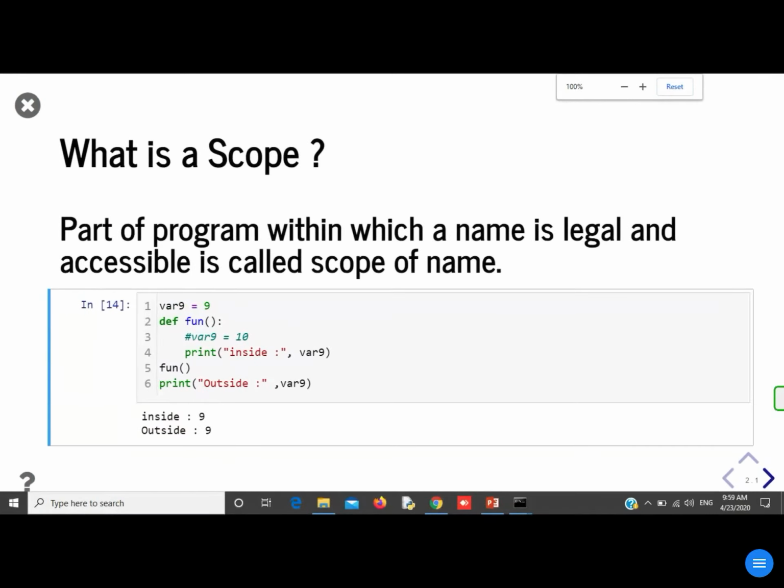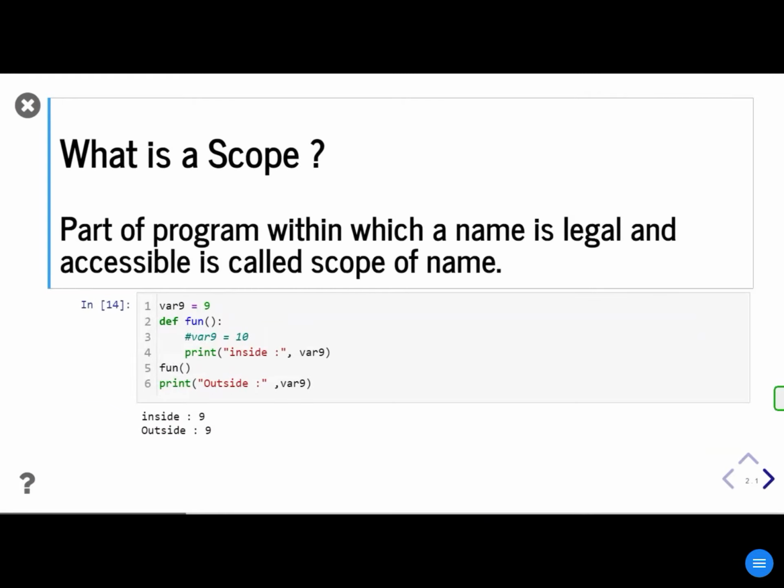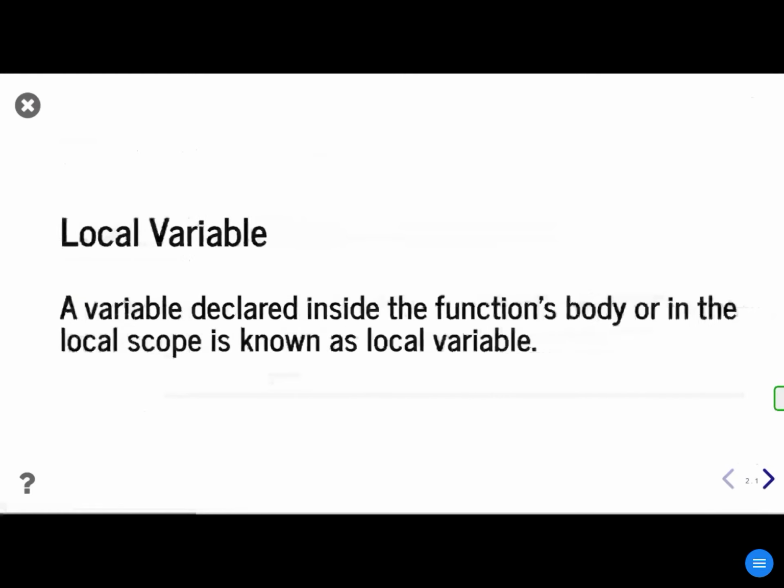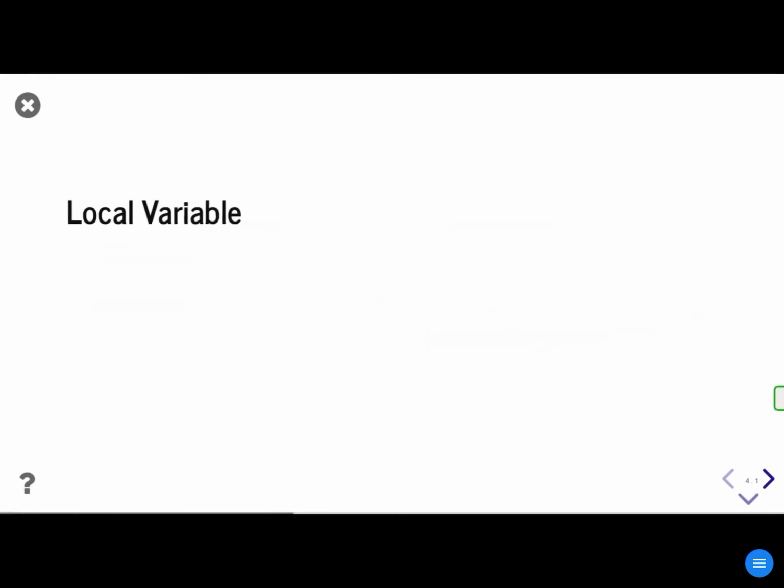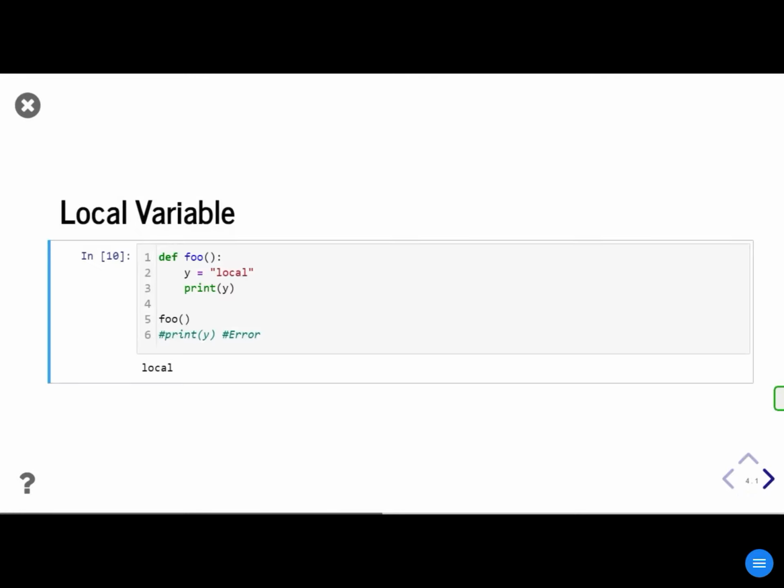Fine. So now let us move to the next part, local variable. A local variable declared inside the function's body or in the local scope is known as a local variable. We discussed it. Now let us see the practical example of it. So I have created a function foo where I am taking variable y which is local to this function. So y is local to foo.